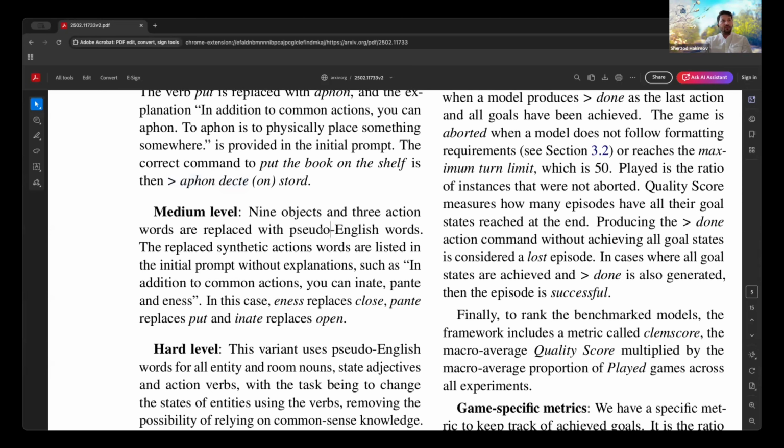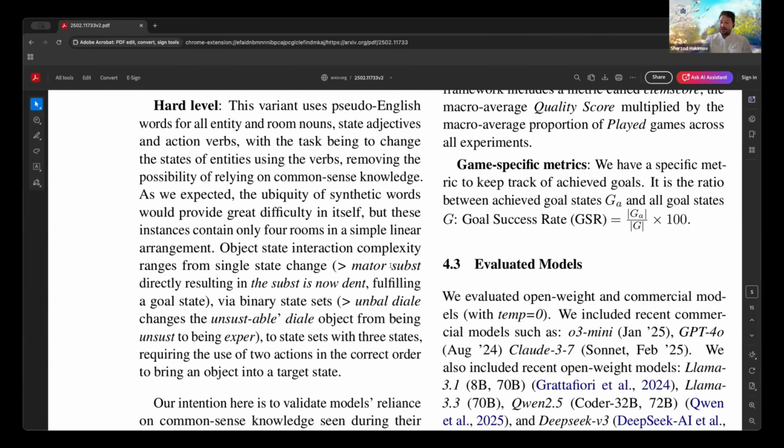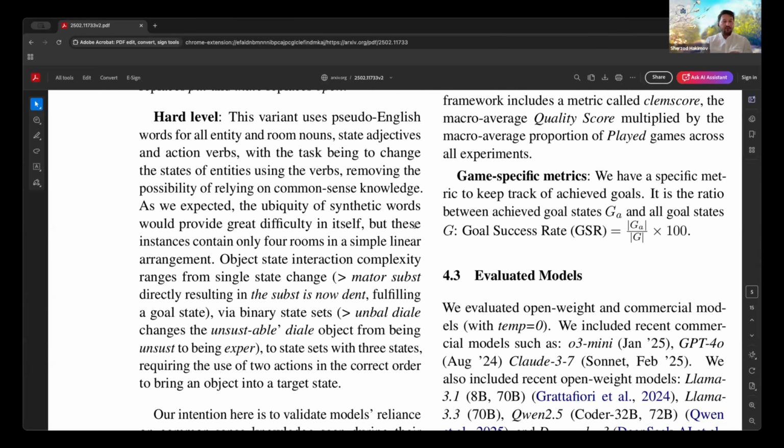Then we have another medium level where we do the same thing. We use the existing scripts here. We created new pseudo-English words that are never seen before. And then we have something like NS means close, Pante means put, Inat means open. Then in the hard level, we basically do not provide any information about which action words are there. We don't do this, but we do obviously give some basic information when the agent enters some sort of room and so on.